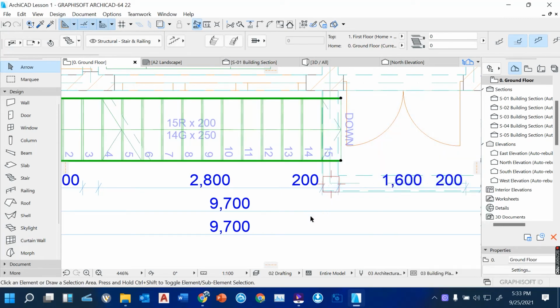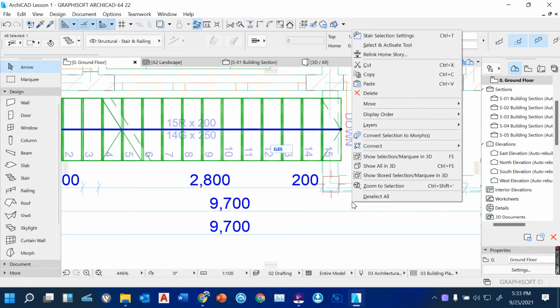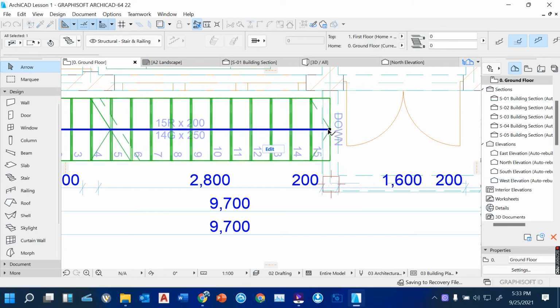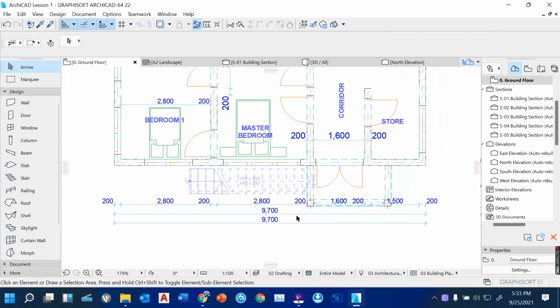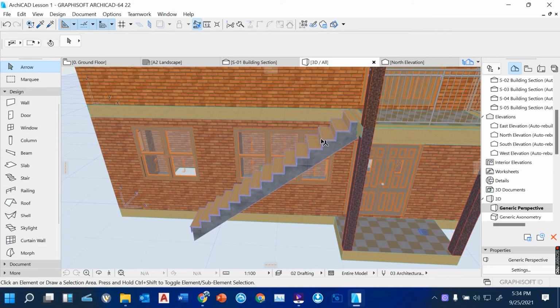You can simply right click and select on your stairs, right click, then you drag. That's how we create stairs in 3D.